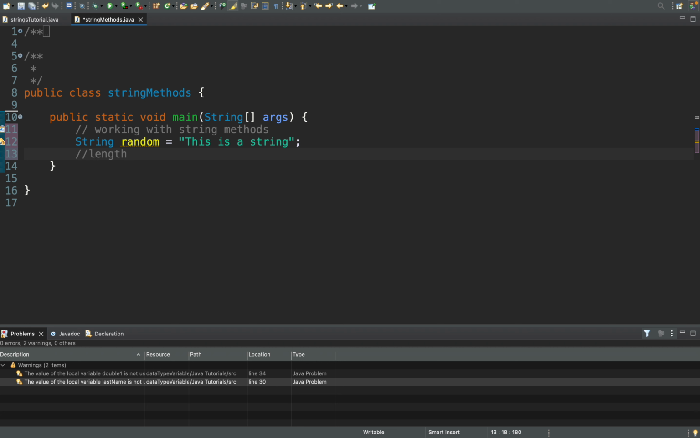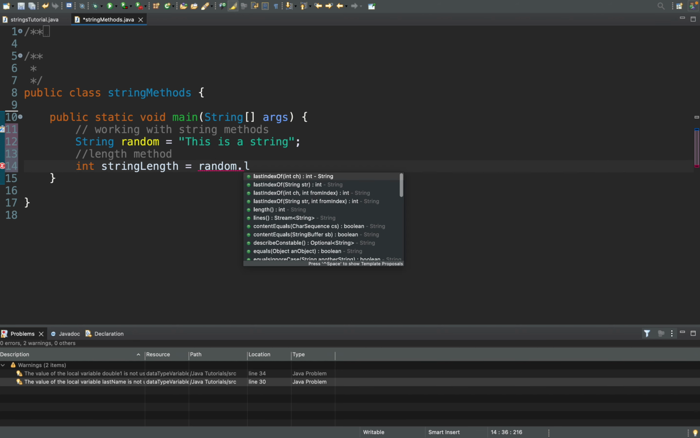And we'll be working with the length method. For this, generally either you're going to assign the method to a variable or you're going to use it in a print statement. So let's say we want to save how many characters are in a string. You could do int, because it's going to save an int value, a number. So we can say int stringLength equals, and then you type random.length.